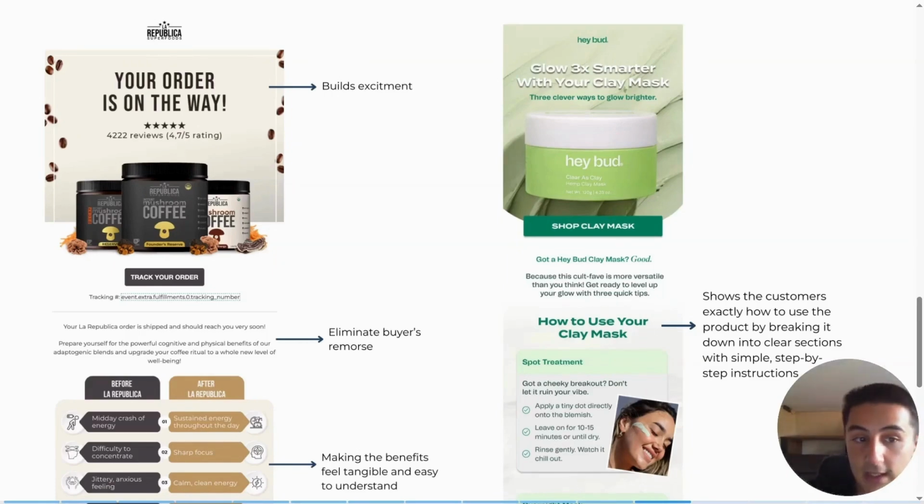And finally, the email wraps up with a strong 5-star review that tackles common concerns, things like jitters or taste. So it's a great mix of excitement, reassurance, and trust building, exactly what you want in that first email.